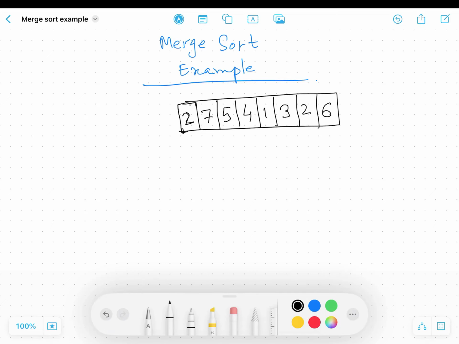Hey everyone, welcome back to the second session on merge sorting. In this session, we are going to look at a more detailed example of how a merge sort works. If you haven't watched my previous session on merge sorting, I recommend you do that so that you have a basic idea of how merge sort works and so that you are able to follow this example more clearly.